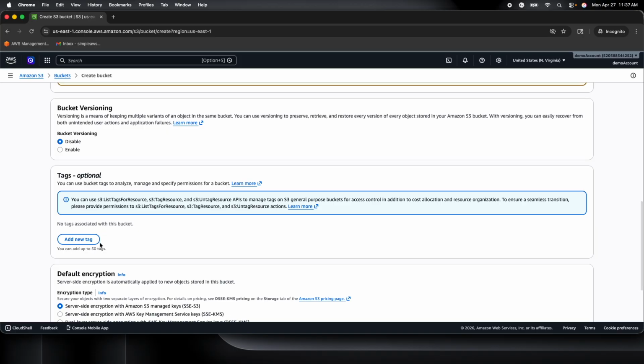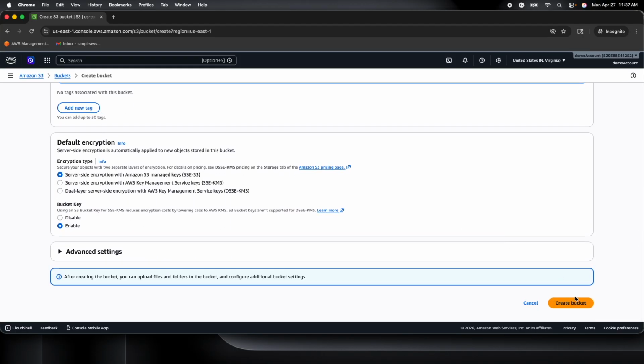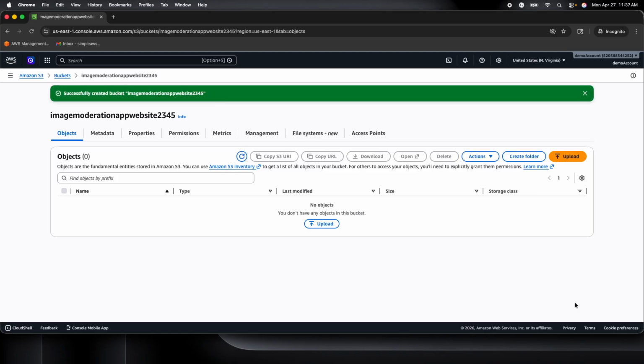I'm keeping bucket versioning disabled, and I'm keeping all the default options as is, and I'm going to create the bucket. Okay, the bucket is now created. Now let's upload our website content to it.